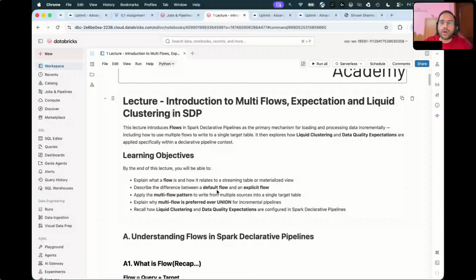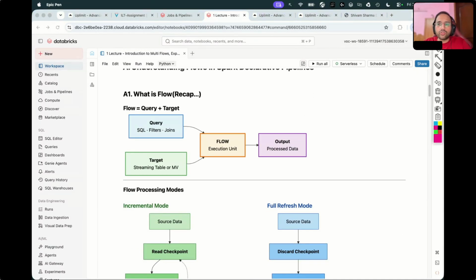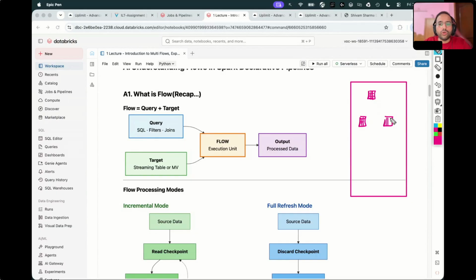Now, what do you do in Spark declarative pipeline? In very simple words, it's an ETL pipeline, right? If you have worked on any ETL tool before, let's say Data Factory, or SSIS, or Informatica's ETL tool, or any other ETL tool, the Databricks ETL tool is called Spark declarative pipeline.